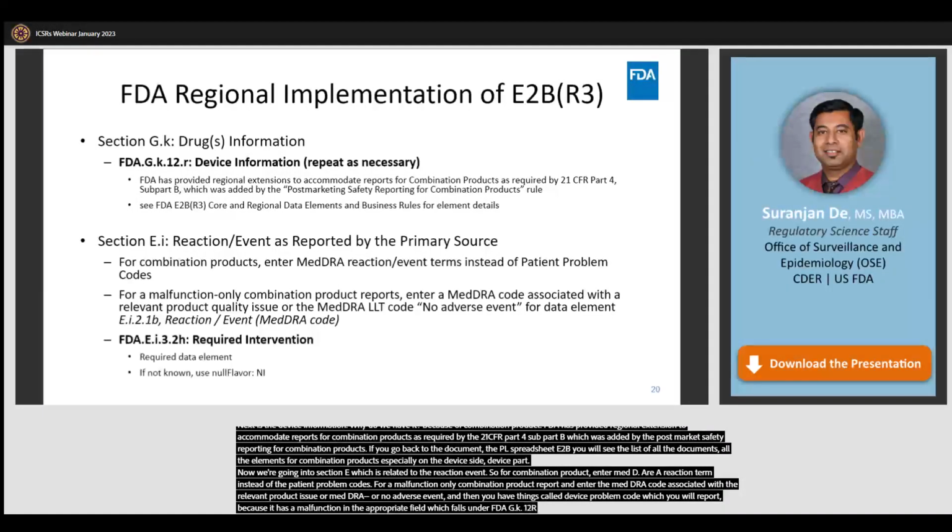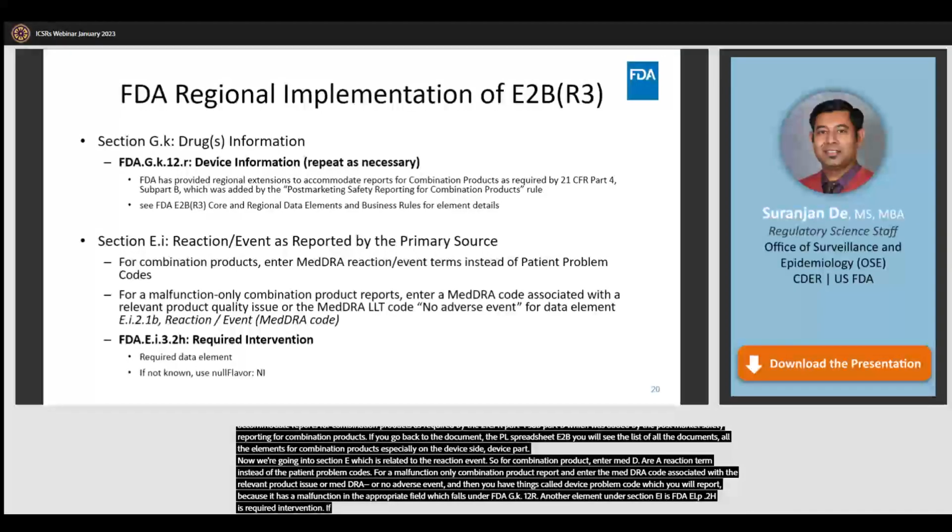Another element under section E.i is the FDA.E.i.3.2h, which is required intervention. It's a required data element. If not known, just use null flavor NI.